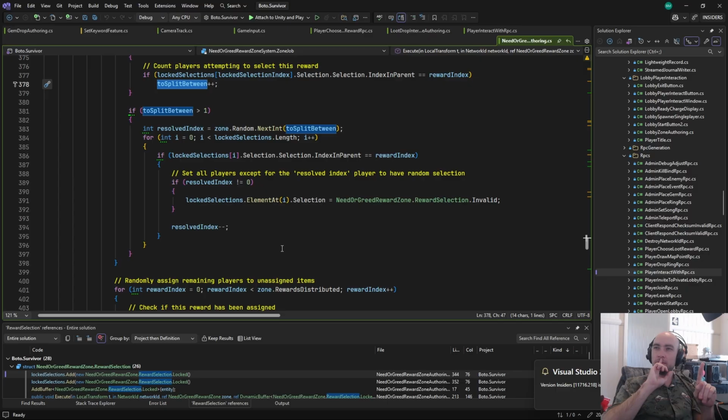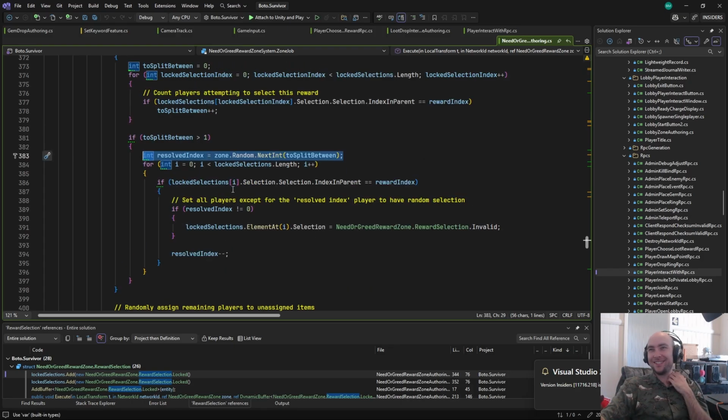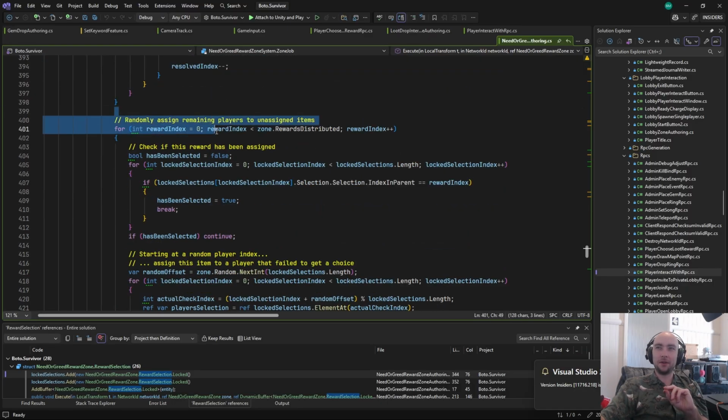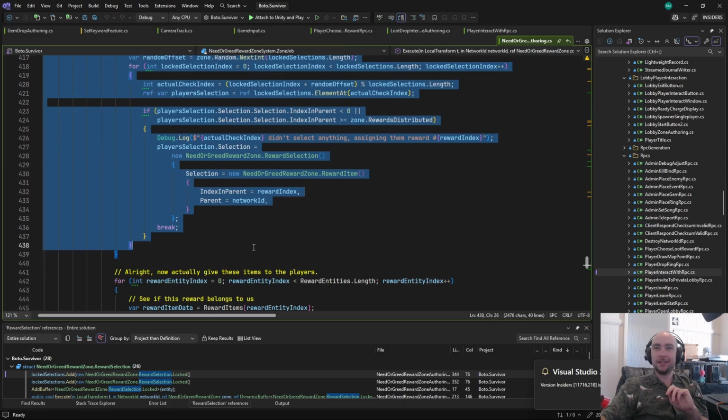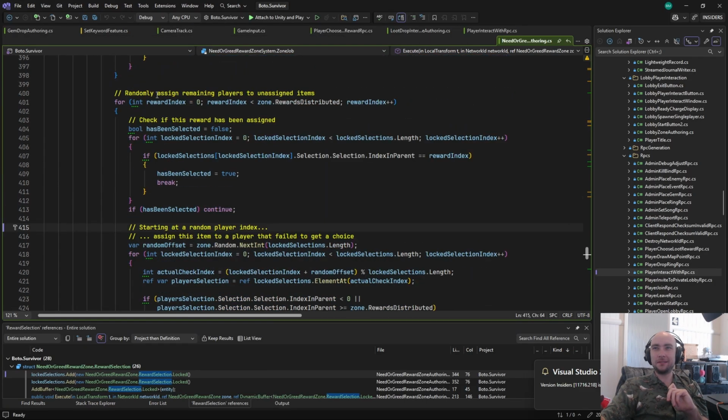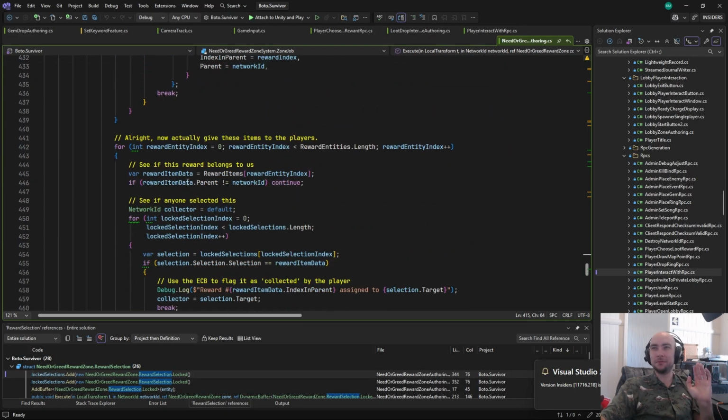Yeah, you're going to get a random item now, unless you are the person that deserves it. So we choose a random person between the people to split between, and we say, hey, that person, you're actually allowed to have this item. Everyone else's selections become invalid. And then we go through a bunch of garbage to actually say who gets what items. So this is a big mess, pain in the butt to write.